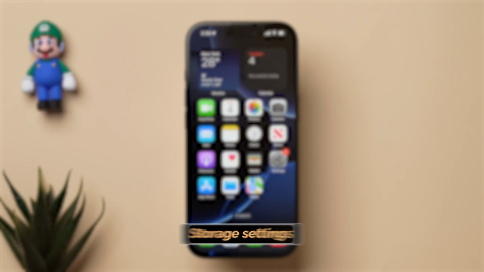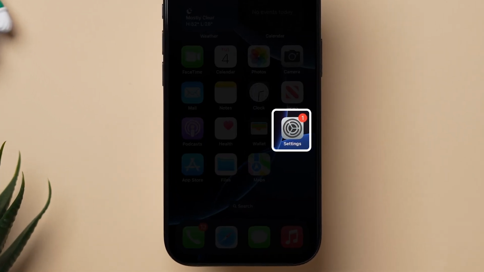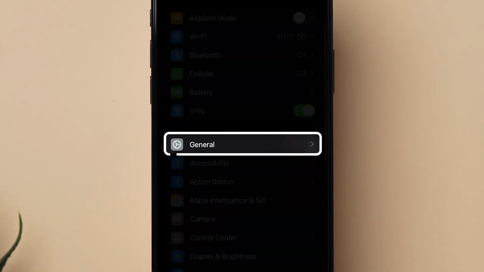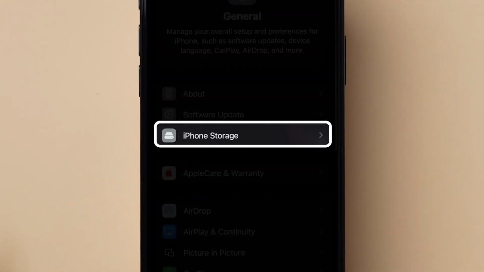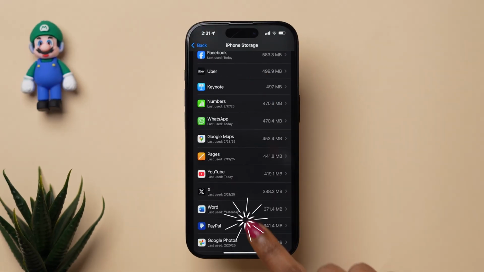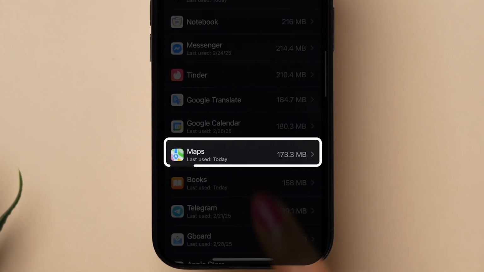Let's try storage settings. First, open the Settings app on your iPhone. Then scroll down and tap on General. Here, tap on iPhone Storage. Scroll down and tap on Show All. And find Apple Maps and click on it.